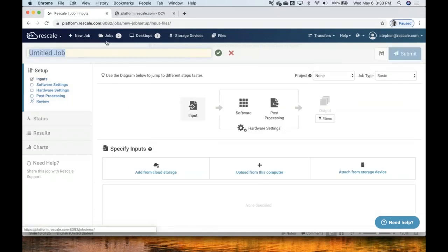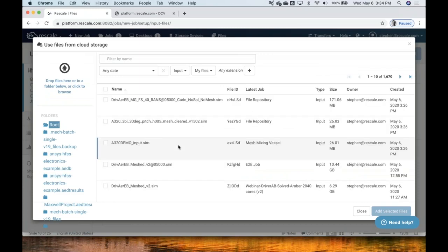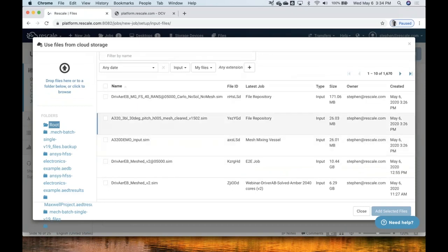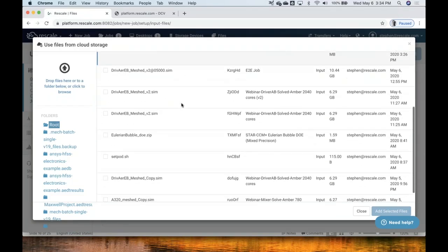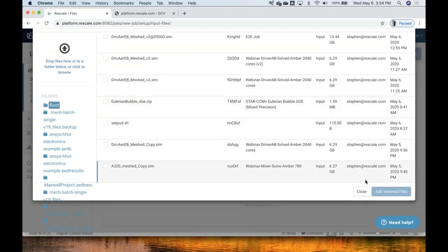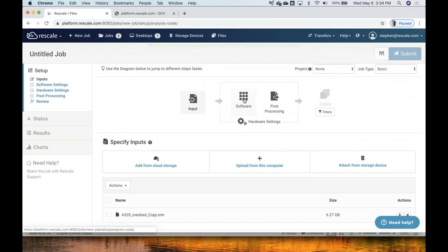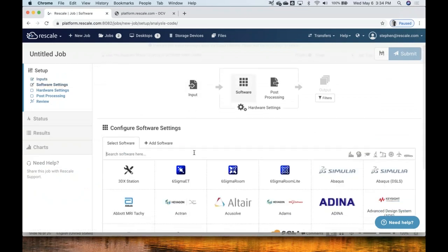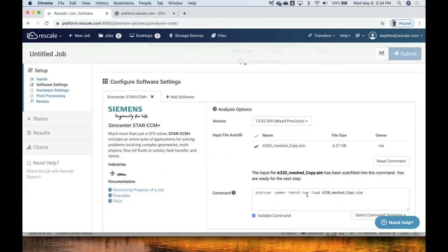So I'm going to create a new job. And again, I already have some jobs running. I'm going to add one from cloud storage. It's already on the platform. And I'm going to add, let's see here. Here's meshed. Here's a meshed file. Add that to it. That's this file meshed with no solution. I'm going to do the same thing I just did before. I'm going to do all this in parallel. 1502 is fine. And I'm going to change it up.